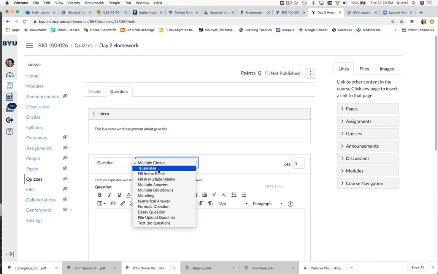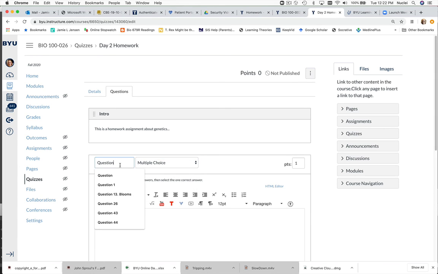So there's multiple choice, true, false, fill in the blank, fill in multiple blanks, multiple answers, drop downs, matching, numerical, formula, essay, file upload. So there's all kinds of things you can have students do. But let's say I want to do a multiple choice question. I'm going to call this question 1.